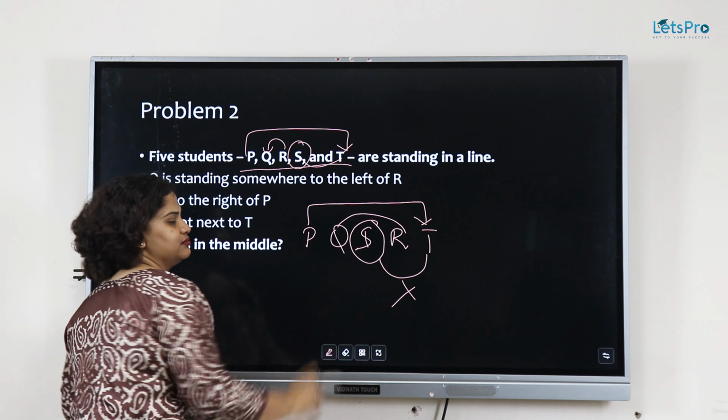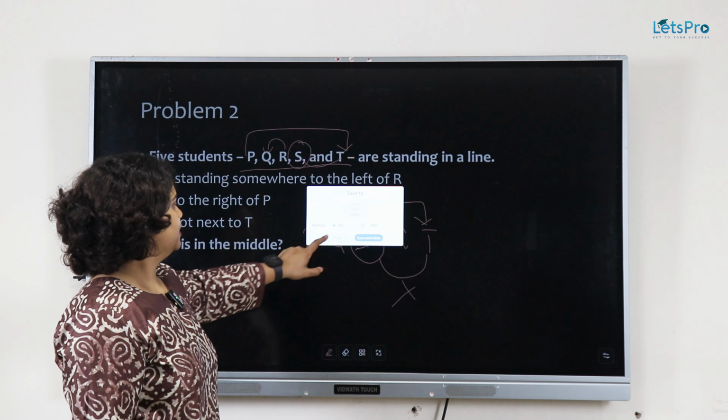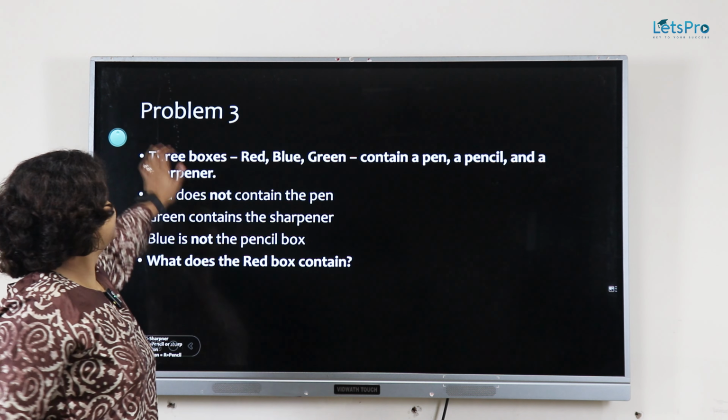As simple as that. So who is exactly at the center? S. All right. Now let's go to the third problem.